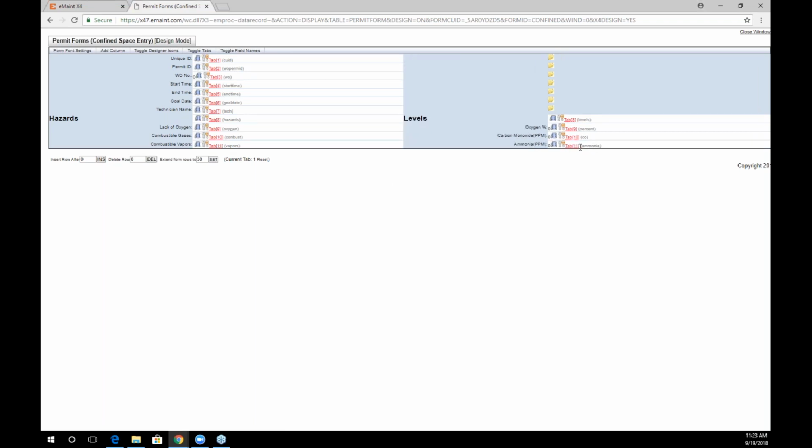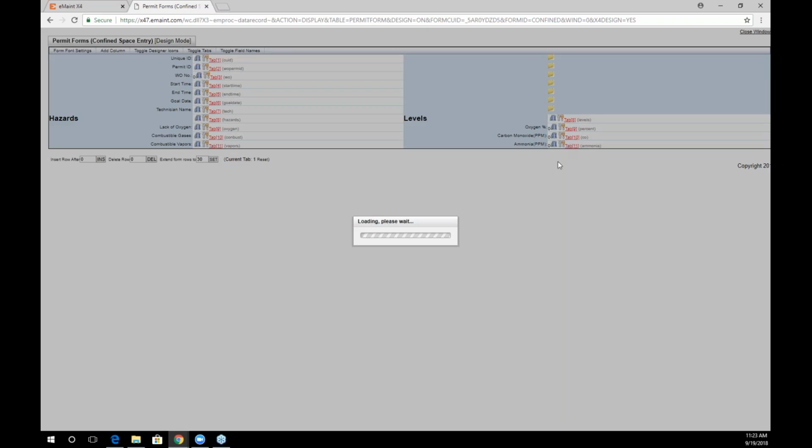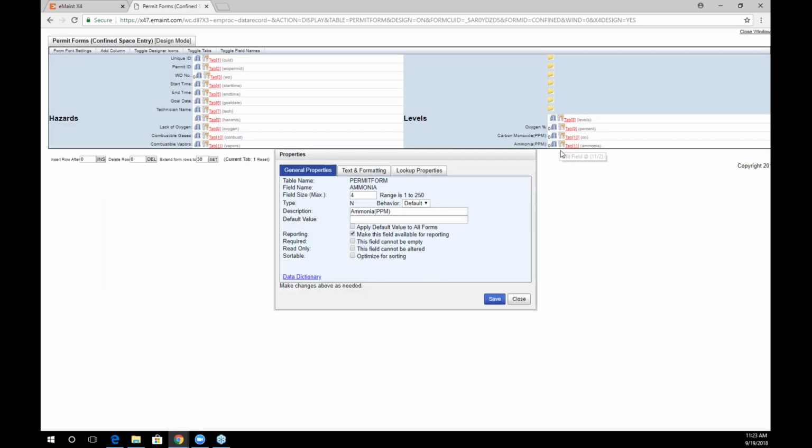And you'll see over here that that ammonia field is now entered into my form. And this works the same way that any other forms do, when you can go to your properties and click on that wrench and screwdriver icon, and you can actually go to lookup properties. You can make this required. So I'm going to say that this is required, and I'm going to save that.